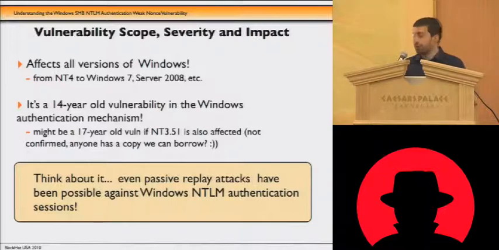And also, like I said, the passive replay attacks are very interesting, and I think they make the vulnerability more severe, because just by doing nothing, you can gain access.